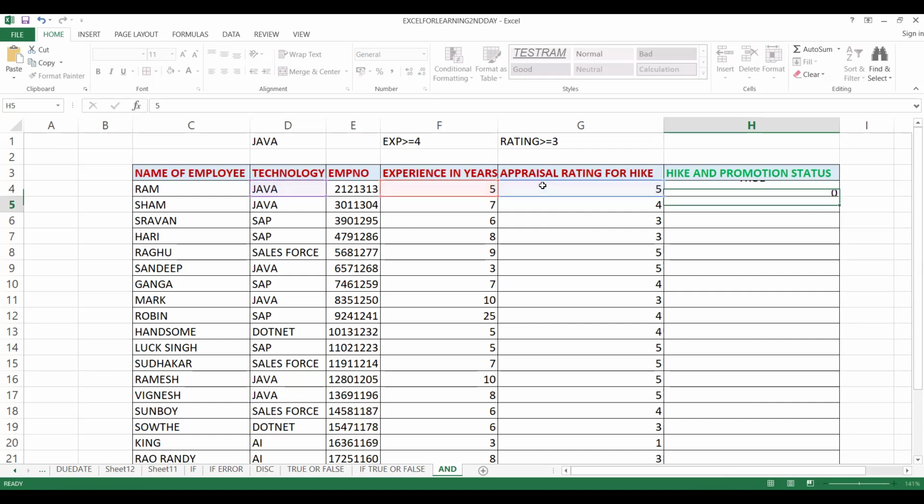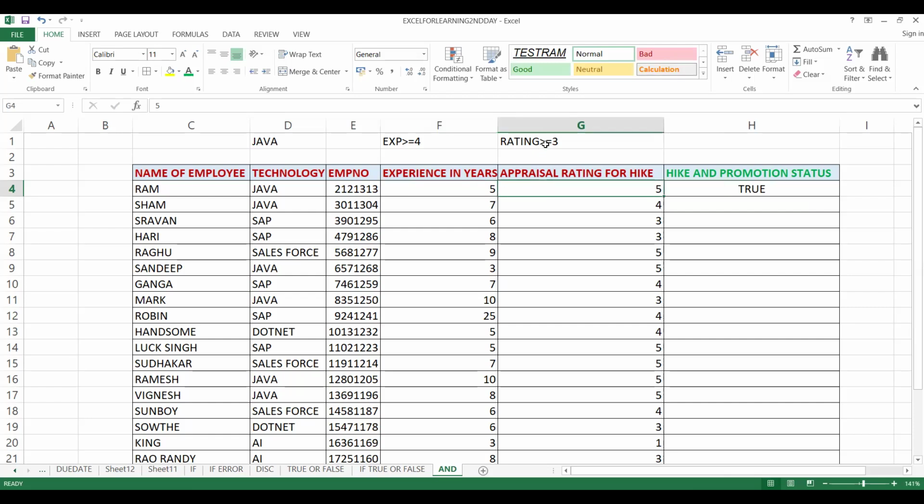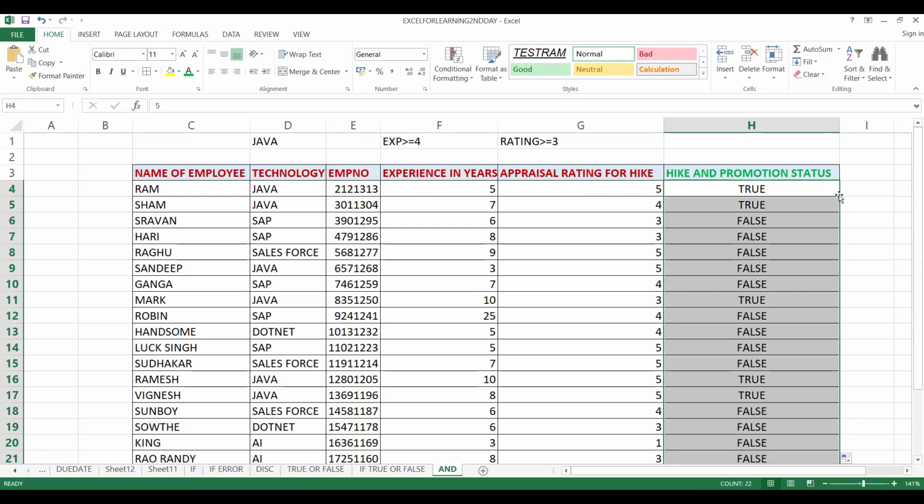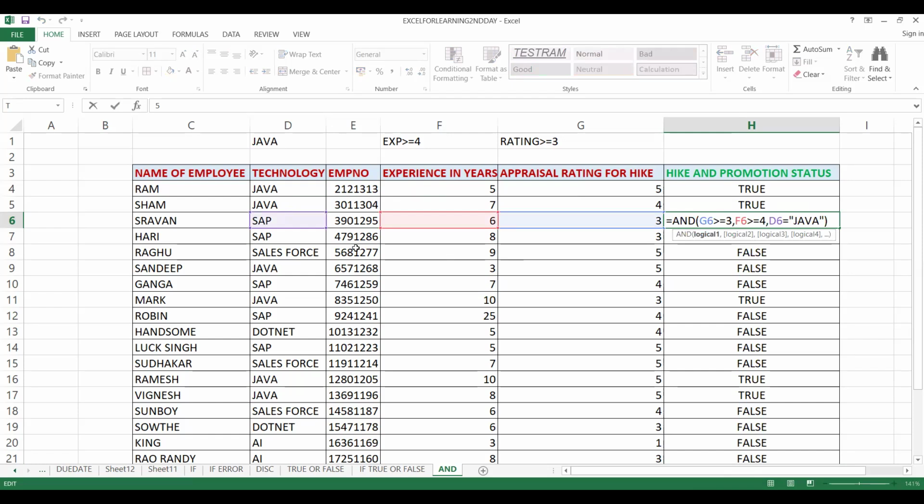Now let's check the criteria. True. If you look at this, experience is greater than or equal to 4, and the experience is 5, all good. Rating should be greater than or equal to 3, this is all good. And technology equal to Java. Once we drop down for other technologies, any criteria that is missing gives false. Anyhow, this is SAP, and we're looking for only Java, so it won't work. It is going to be false.